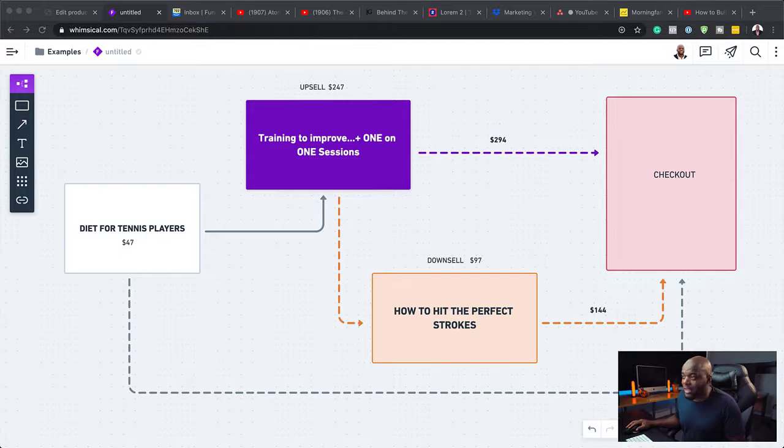It's $247, and just mentioned here, training to improve your tennis strokes, for example, and then plus you also get a one-to-one session on Skype or even Zoom.